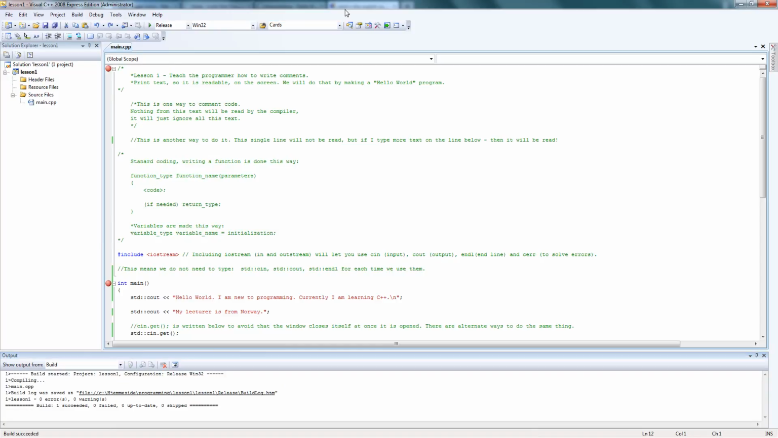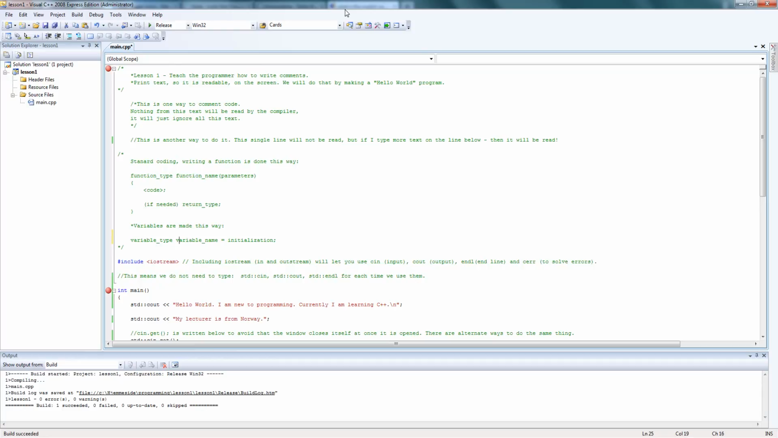Yeah, and here you see an example where I'm actually using a comment. That's just to show you how you define a variable and also a function. So this is the function part. And you see variables are made this way here. So that part and that part, that's what I'm actually showing here.